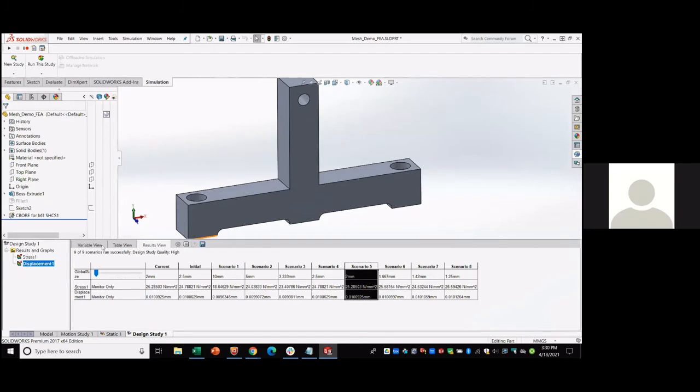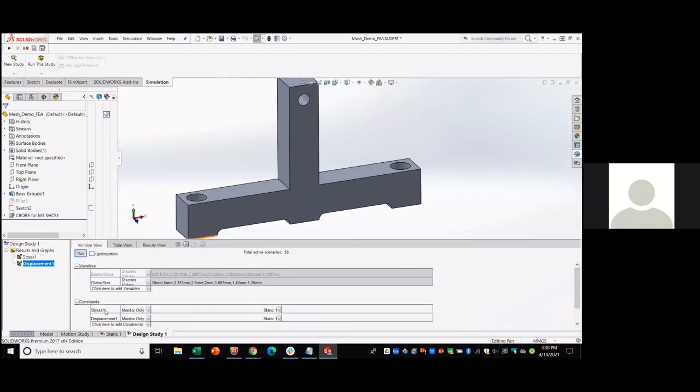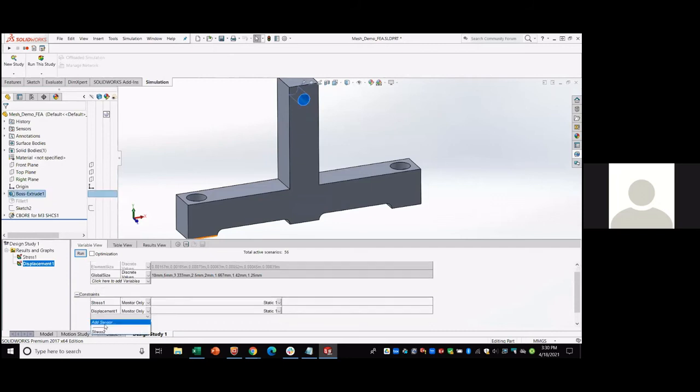Now, this stress constraint is no longer going to work because the fillet that it was measuring no longer exists. So we'll go to add sensor. We'll get into, oh, sorry. Let's see. Let's delete that. Let's add a sensor.